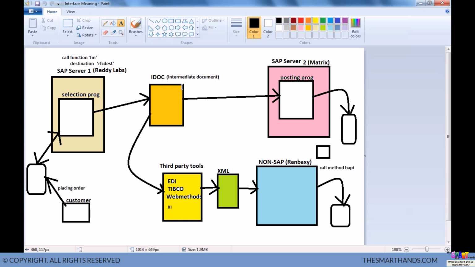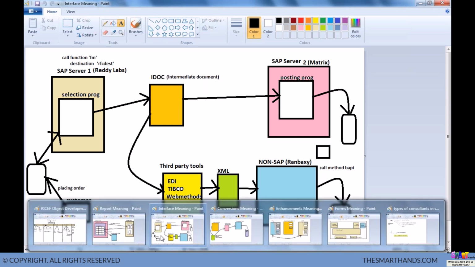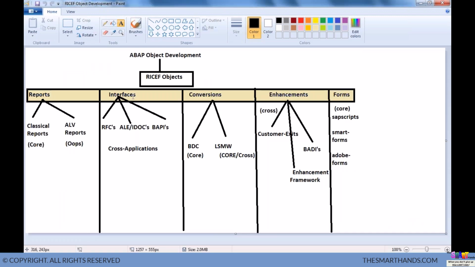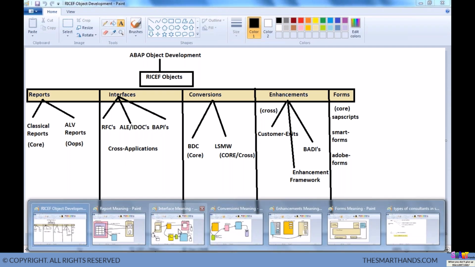So this is nothing but the meaning of an interface, which acts as a mediator between two machines. This IDOC, as far as our syllabus is concerned, we are going to discuss in cross applications. These RFCs, ALE, IDOCs, BAPIs, all these topics we are going to discuss as part of cross applications. This is the meaning of interface. Any questions on this?